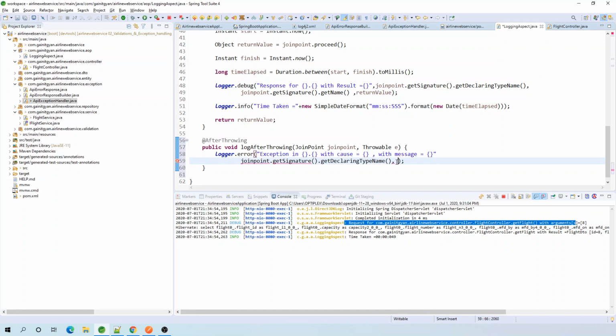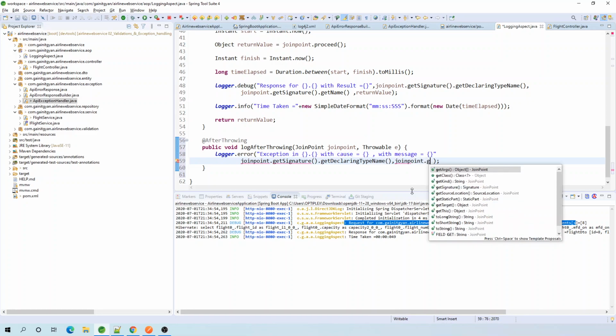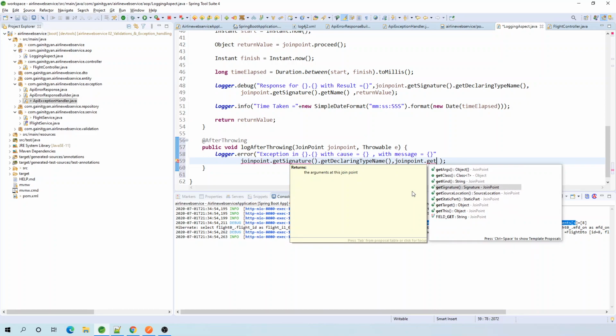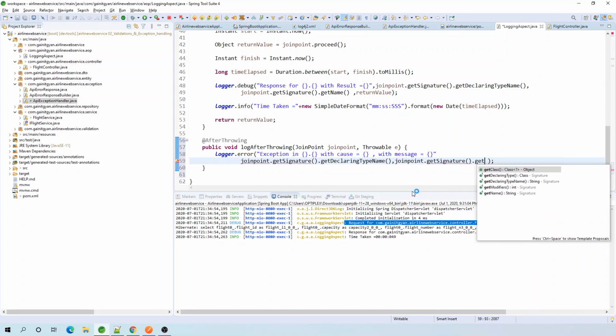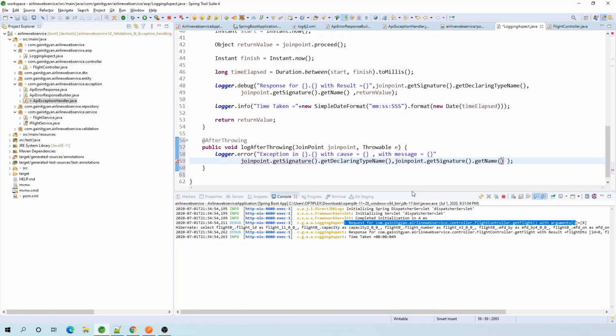Okay, let's try to add all of it and see. Join point dot get signature dot get name. Then I have it got here. I should have added a comma. And next, I'm going to add the cause.